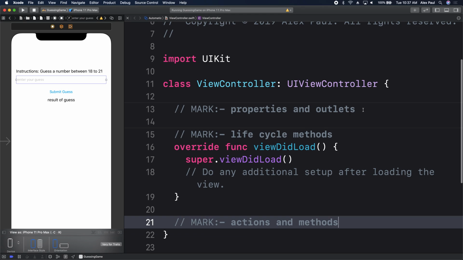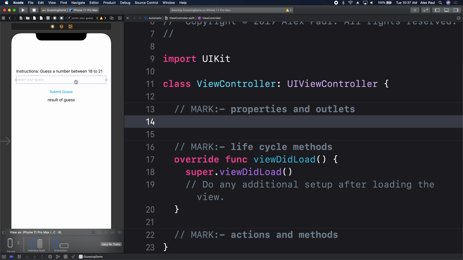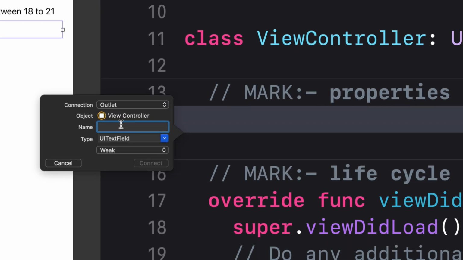Great. So now let's go ahead and drag our outlet. First of all, our outlet for our text field. Select your text field. Control drag from your text field over to where it says properties and outlets here. For the name of my outlet, I'll simply call it input text field. It's of type UITextField, and it has a weak reference. Again, that's to break the strong retain cycle from the view controller, right? And at that point, we click connect.